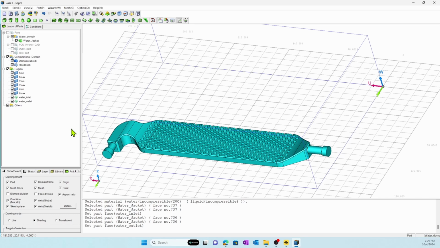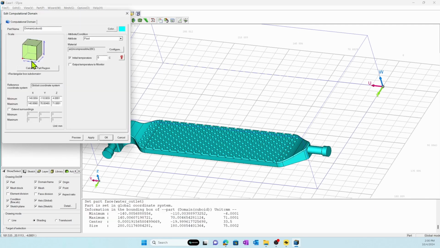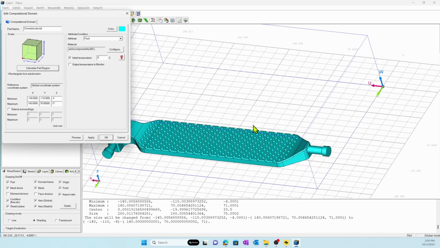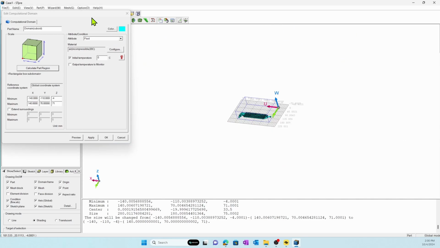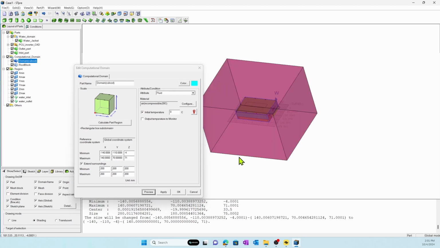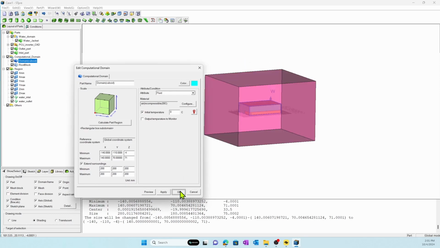Next step is to set computational domain. Double-click Domain cuboid from left tree. Click Calculate Part Region to fit the domain to the entire size of the whole geometry. To solve airflow around the PCU, enable Extend Surrounding and input values. Click Preview and confirm the computational domain.